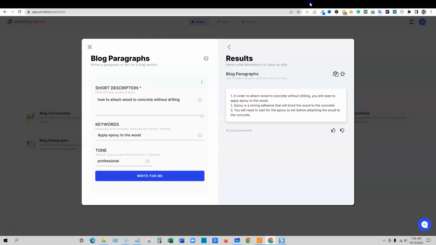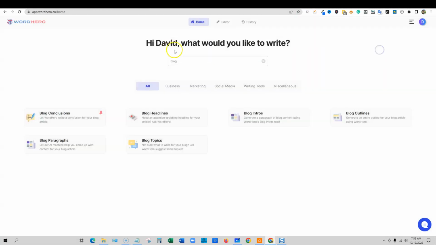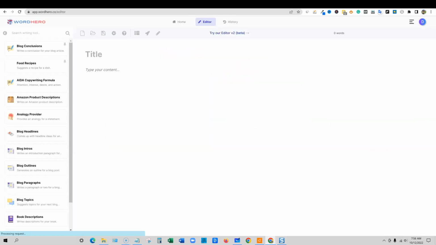We'll start with Wordhero, and we'll try this exact topic inside the editor. So we're going to take how to attach wood over here. And keep in mind, guys, this is a very, very specific topic that we're talking about. And it's going to be hard for most AI writers to handle this specific of a construction term. So let's see what we can get going over here with Wordhero.